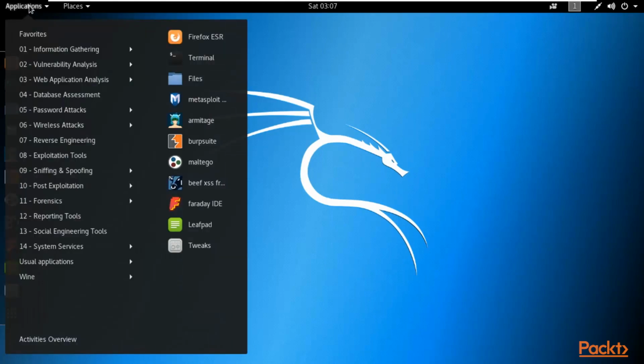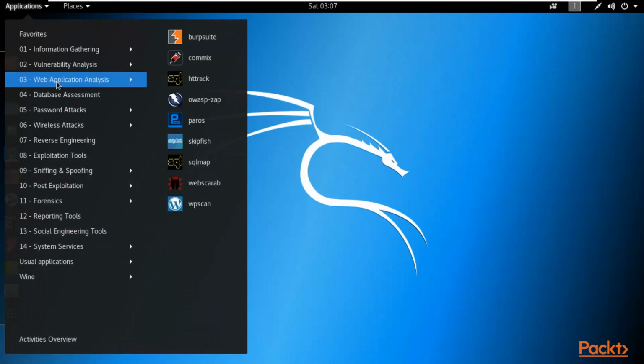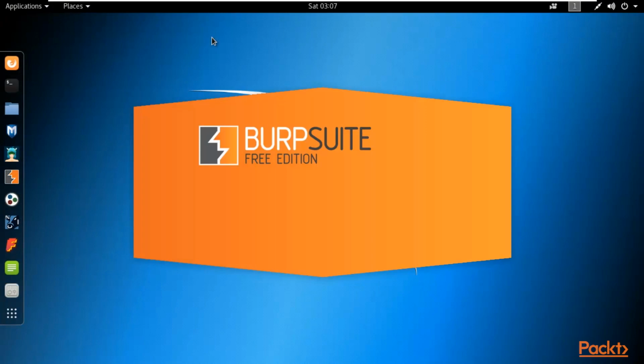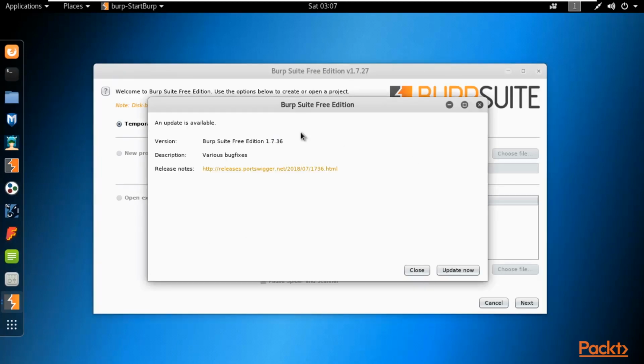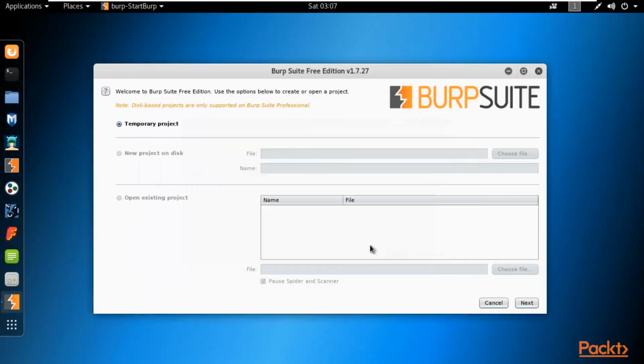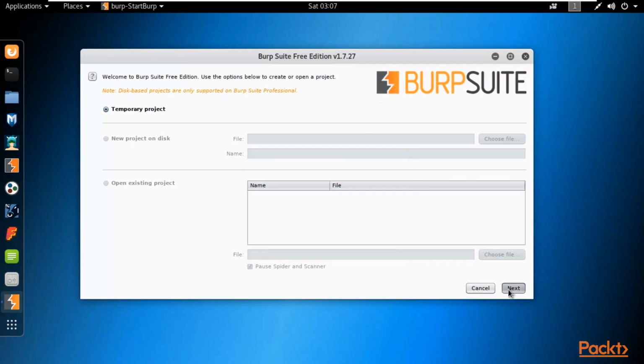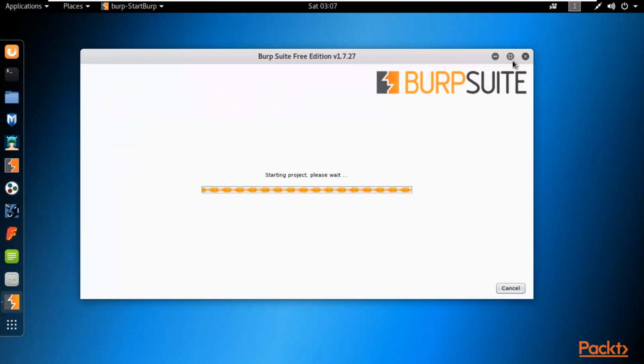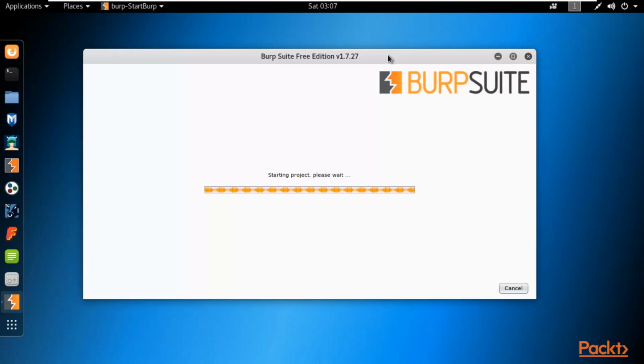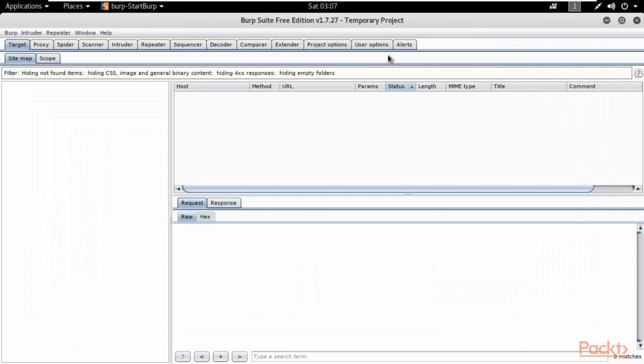So first of all, you can click on applications, right? You can come to web application analysis. Inside that you can see Burp Suite is available right here. So you can click it and you can open it inside Kali Linux operating system. And well, this is a free edition, so we can use it. If you want to purchase it, then you can go to the official website to purchase the Burp Suite. So you can close it and you can click next and you can start Burp here. So Burp is starting inside Kali Linux operating system. This is Burp Suite free edition, right?